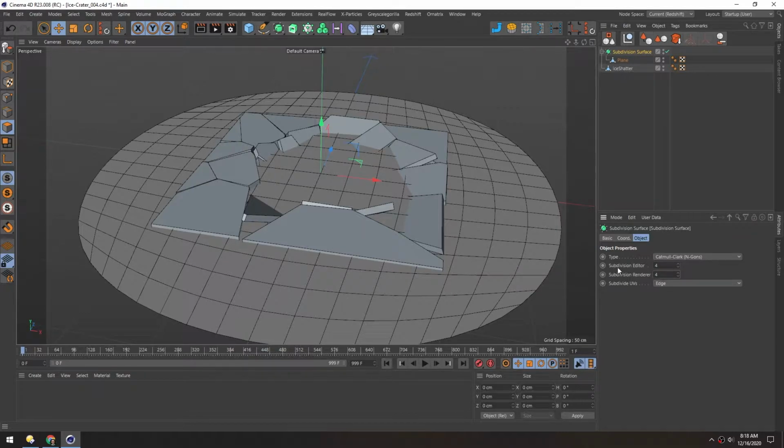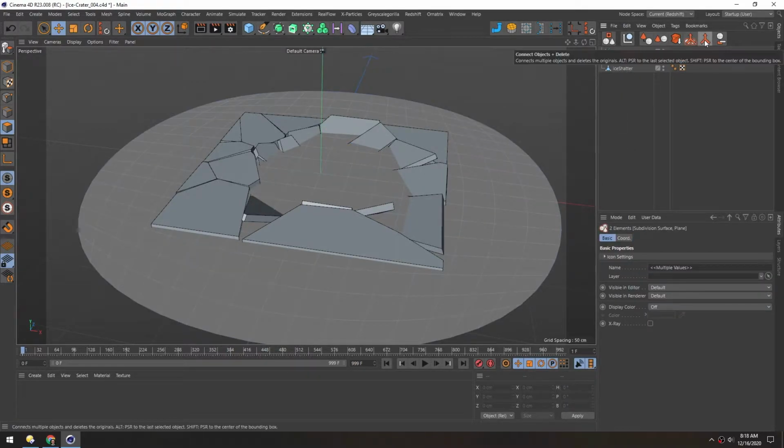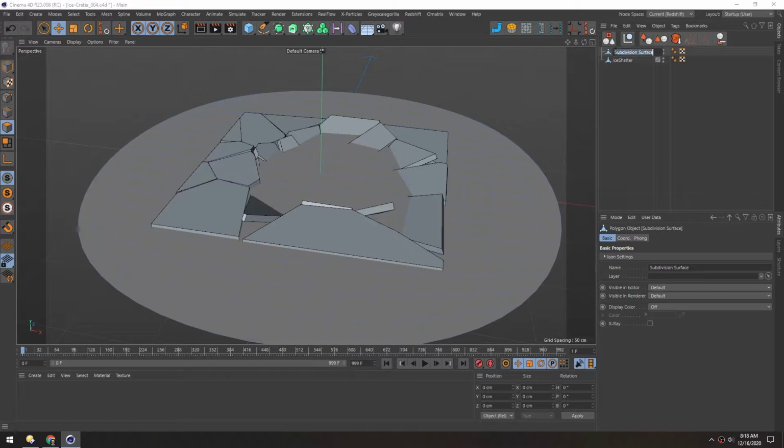So I'll set the subdivisions in the editor and renderer to 4. The renderer doesn't really matter because we're not rendering this, so this first value is the one you need to worry about. And I'll middle click and collapse these, or connect them, and rename this to snow.